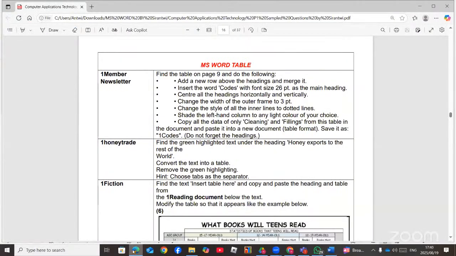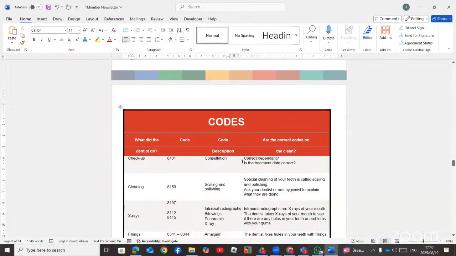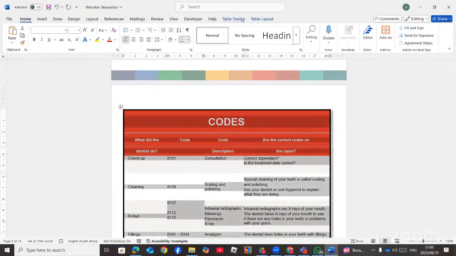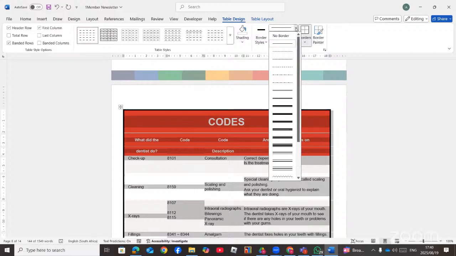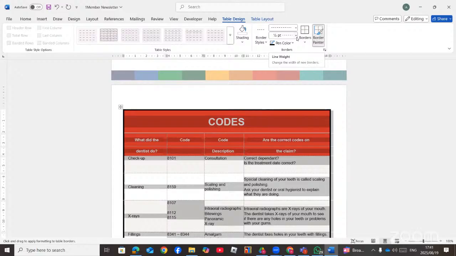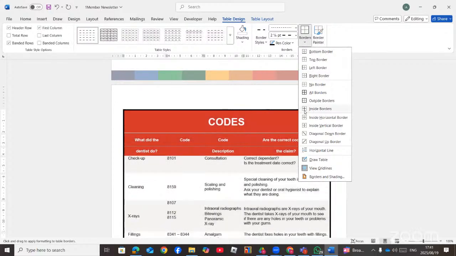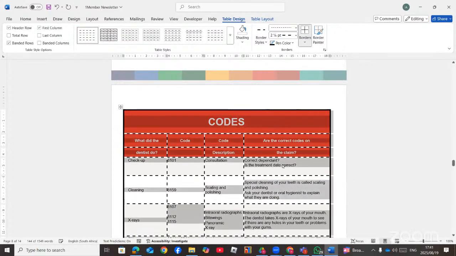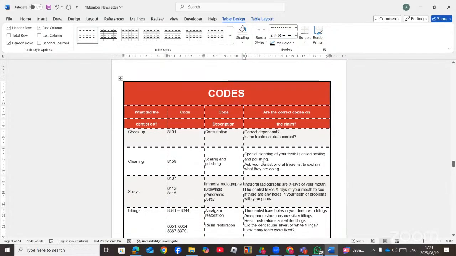And then it says the inner ones to be dotted lines. So again, you select the table, table design, then you choose dotted lines. But they did not mention the thickness of it, so you can choose any thickness. Now I want it to be more visible, so I can choose this one. Then you go to borders and choose inside. So that is how to change the lines, the outer and the inside, when you are dealing with a table.